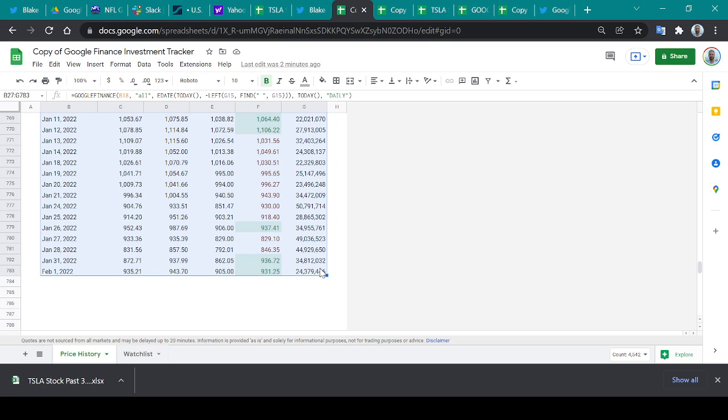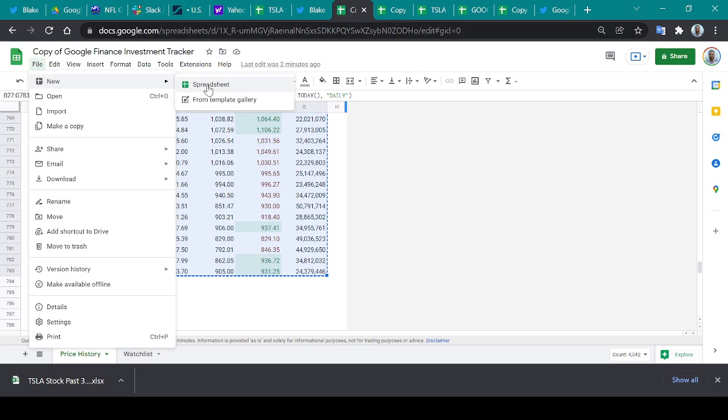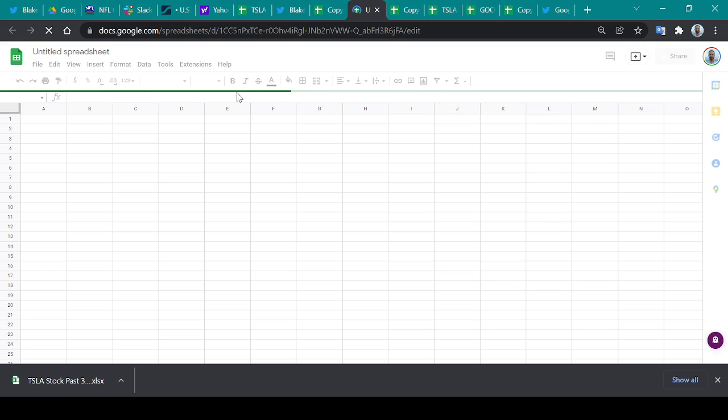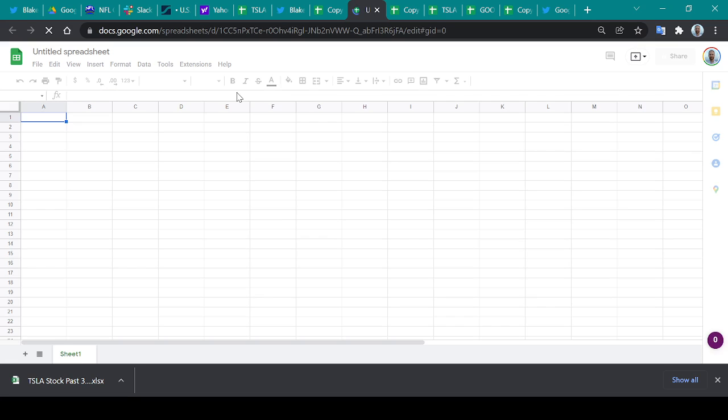But we've got this highlighted, and now you want to Control C if you're on a PC, or Command C if you're on a Mac. Or you can do edit, copy on the menu. And so you have that there. And what we're going to do is file, new, spreadsheet. Or you could open Excel and do the same thing as well instead of Google. It will work just as well.